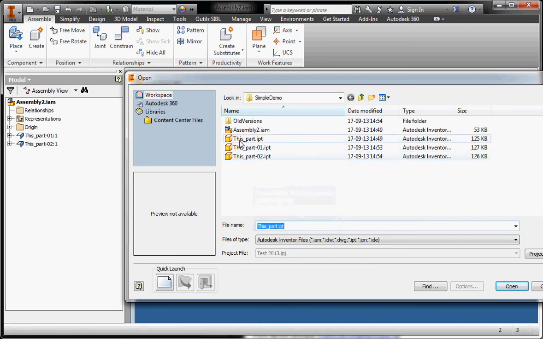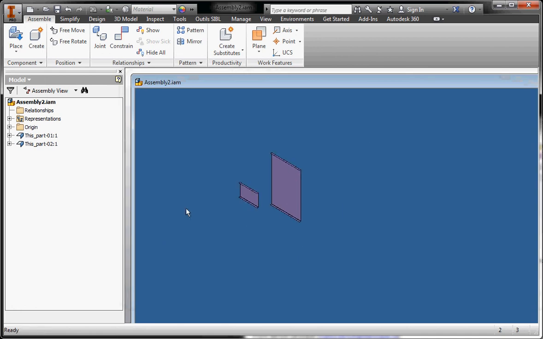So you can always restart from the master component. If you use the place iLogic component instead of the place component, your file naming scheme will be automatically managed by Inventor, and of course you will be able to generate your parts with their proper dimensions very quickly.